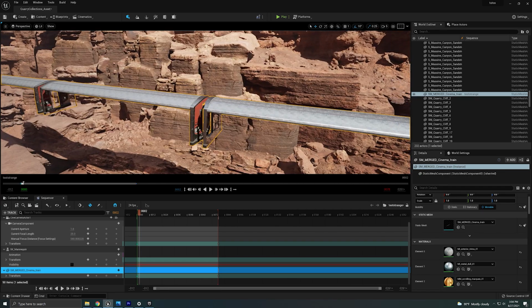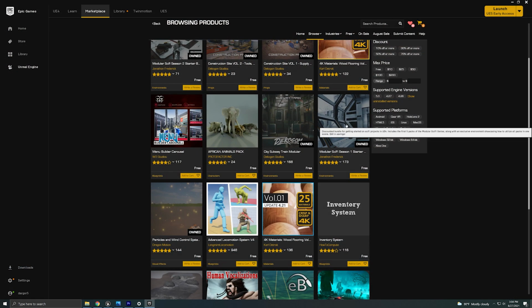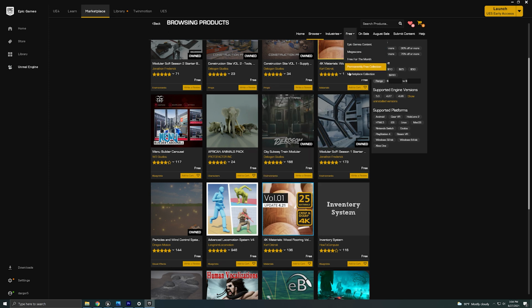Now the way that I built this train, and some people may recognize this train from the pack, it's in the permanent free collection called City Subway Train Modular. If you type that in the search part of the marketplace, you should be able to get it. Otherwise, just go to the permanently free collection, and it should be there. So everyone should be able to do this with this train.